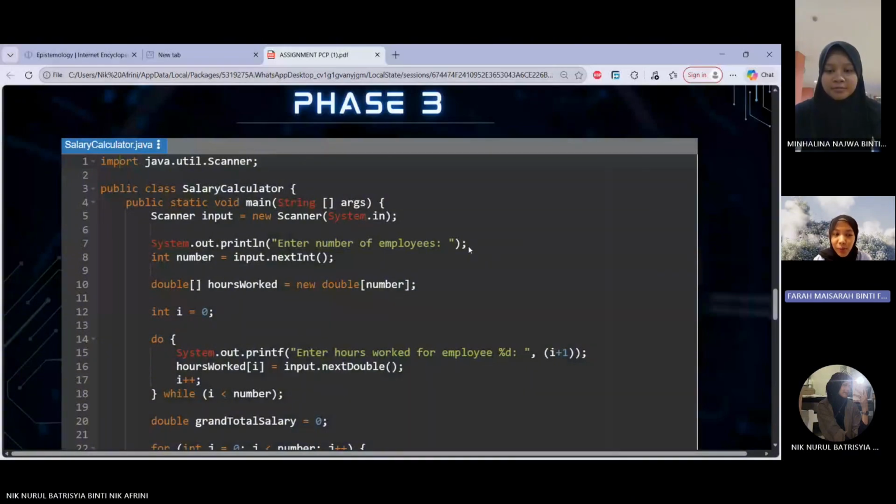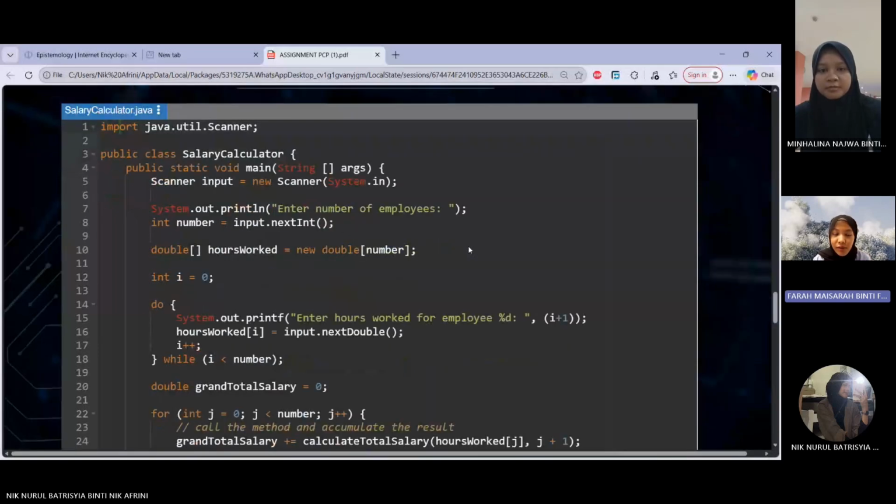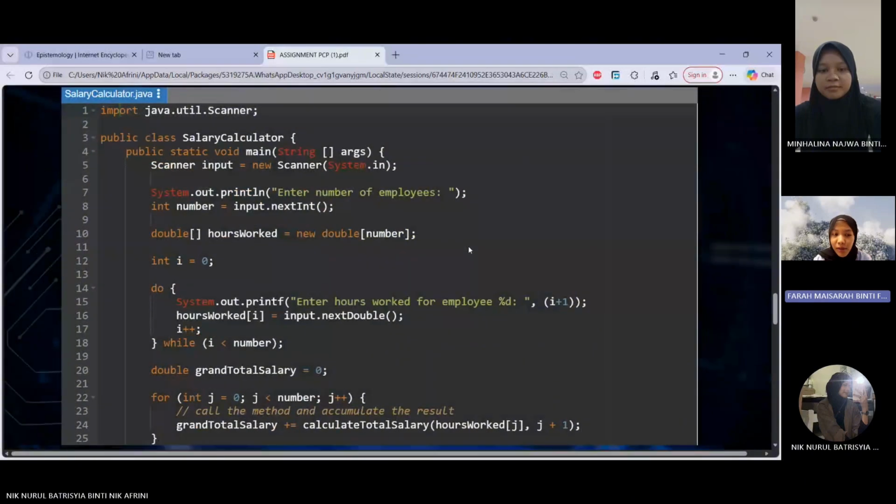First, we import the Scanner class so that we can receive input from the user. Scanner input equals new Scanner(System.in). The program then will ask the user to enter the number of employees. Then this number is stored in the variable number. Next, we create an array called hoursWorked. This array is used to store the working hours for each employee. The size of the array depends on the number of employees entered earlier.